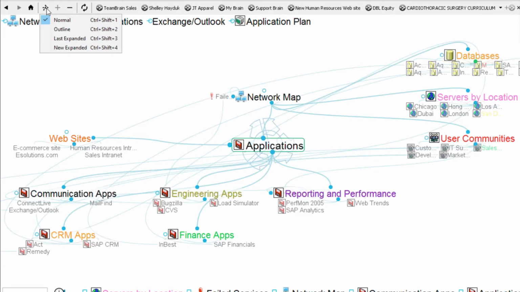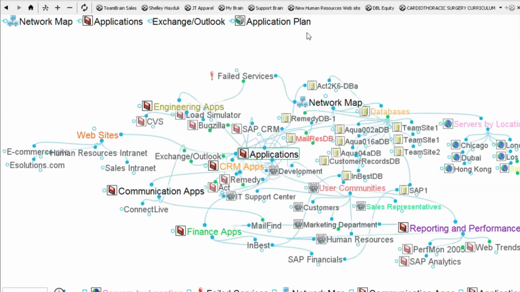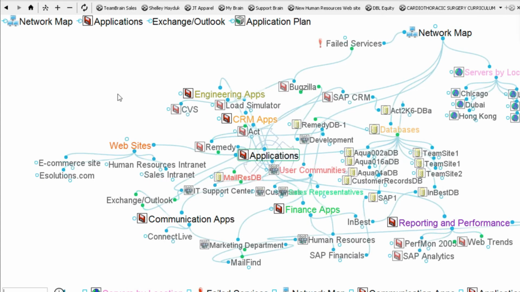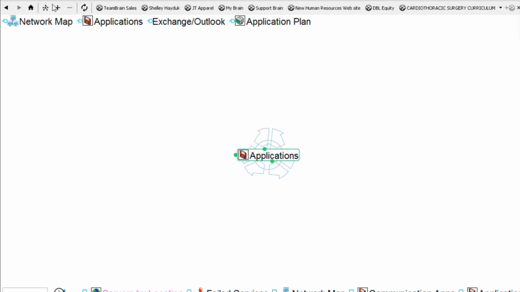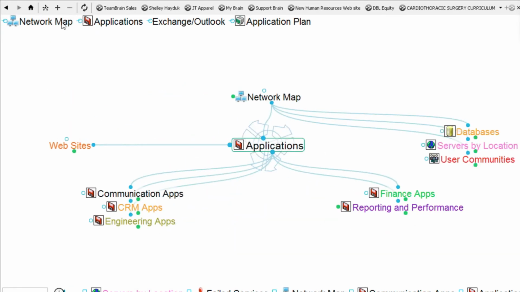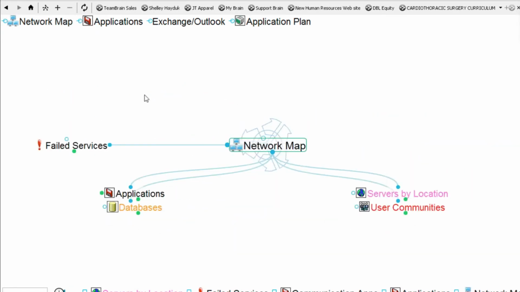And then of course, we showed you outline view. Now I want to go to a new expanded view, and you can see how interesting this is. This is a total network map. Actually, I'm going to collapse the views and go back to normal first so you can see the difference here. So this is our standard normal view.